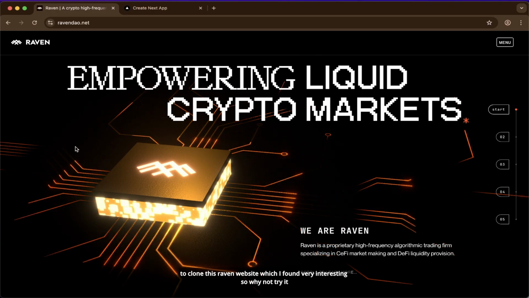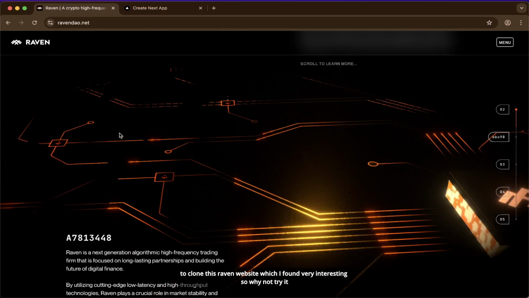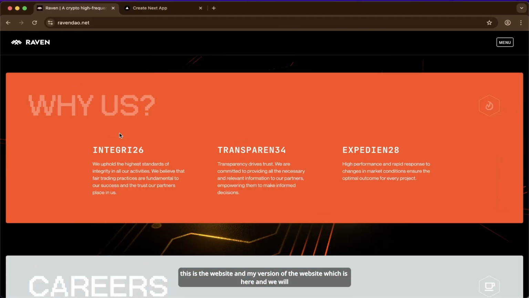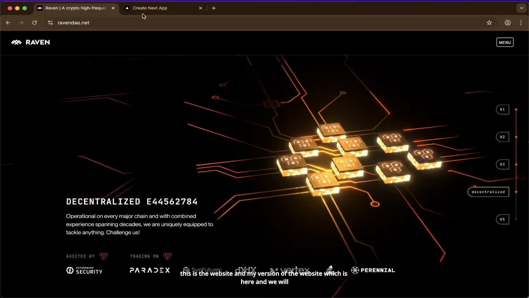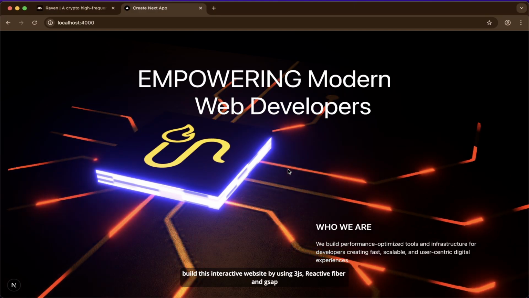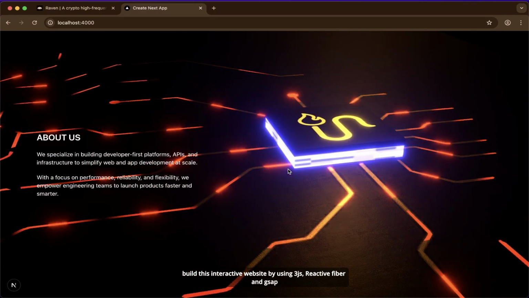Today we are going to clone this Raven website which I found very interesting, so why not try it. This is the website and my version of the website which is here, and we will build this interactive website by using Three.js, React Three Fiber and GSAP.